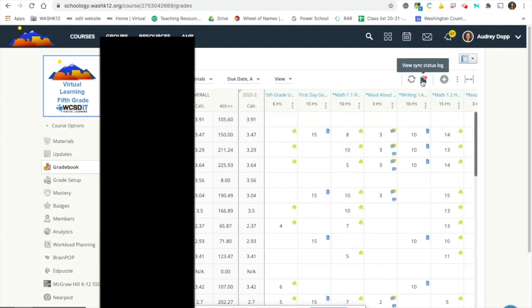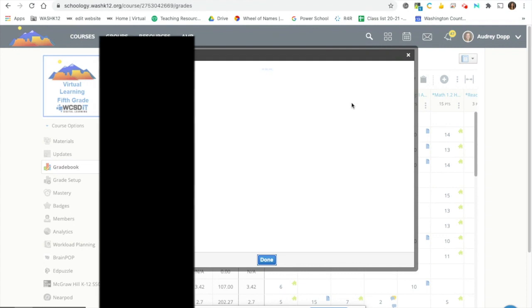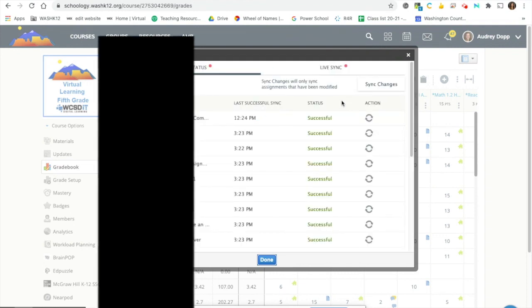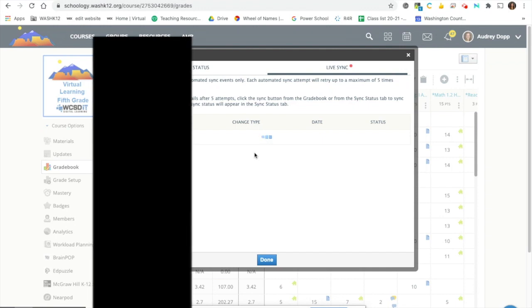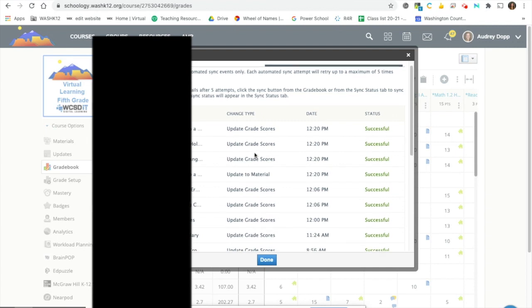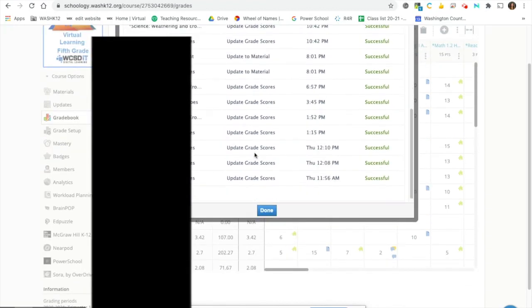You can click the View Sync Status Log to see what has been sent and if there's any errors with some assignments. If there are no errors, then it just says successful. If you want to see what's happening right now and what point it's at, you can click the Live Sync button. This always takes a minute to load also. The live sync is just telling you what's happening right now as it's loading. It still takes a while for it to sync. So this is what's happening right now.